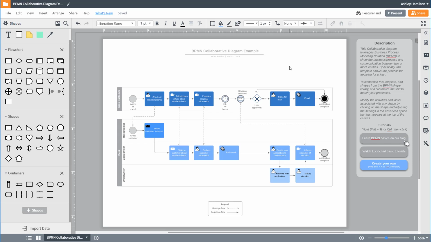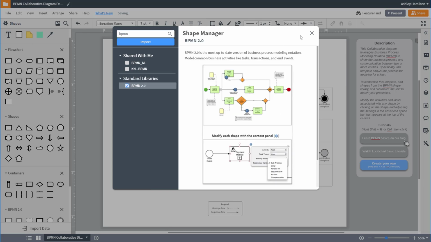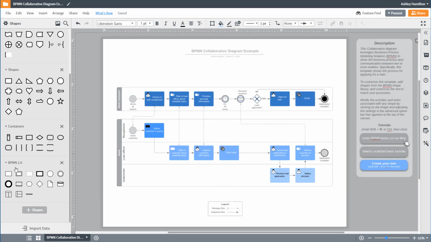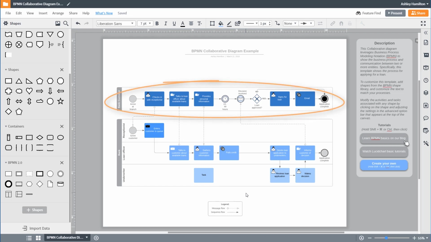In this template, we used our BPMN shapes to document a loan application process. After opening the BPMN shape library located in the toolbox, we dragged and dropped shapes on the canvas. Then, we used pools, or swim lanes, to clearly communicate the different participants involved in the loan application process. Finally, we used sequence flows to show the order of activities that are performed in a process, and message flows to show the messages sent and received between the participants.